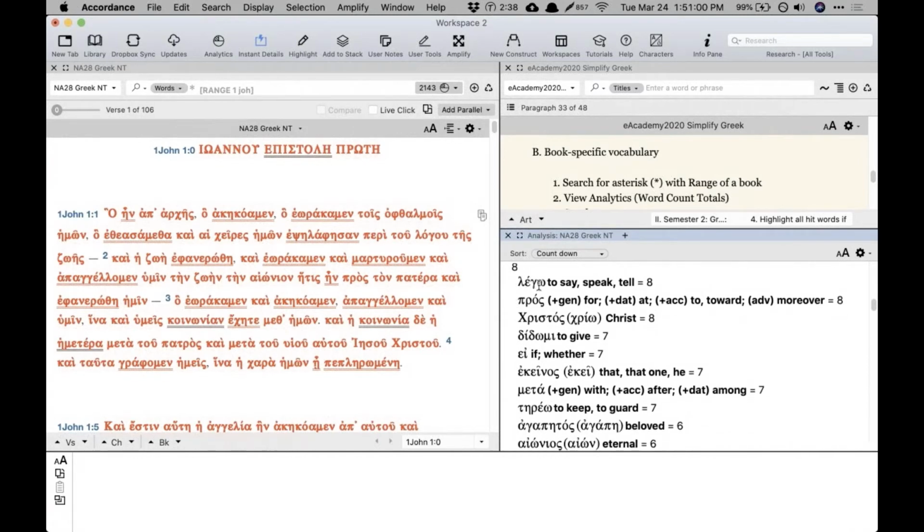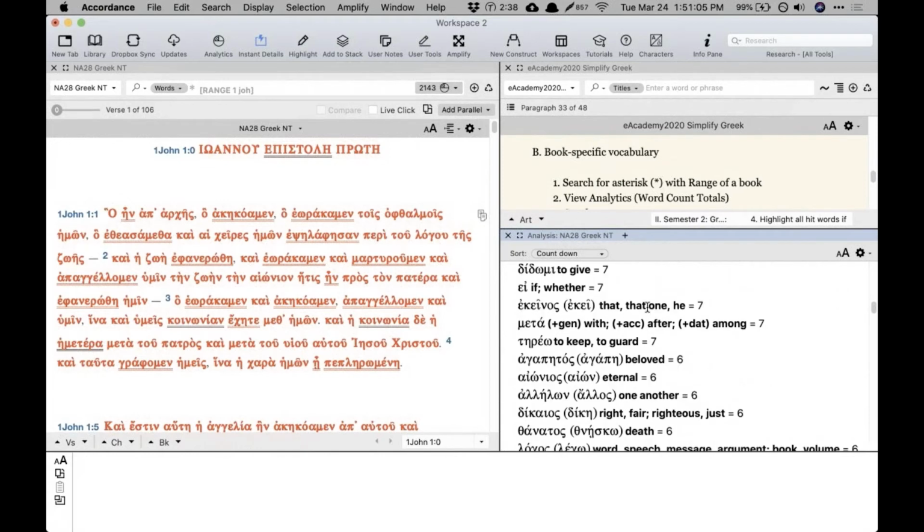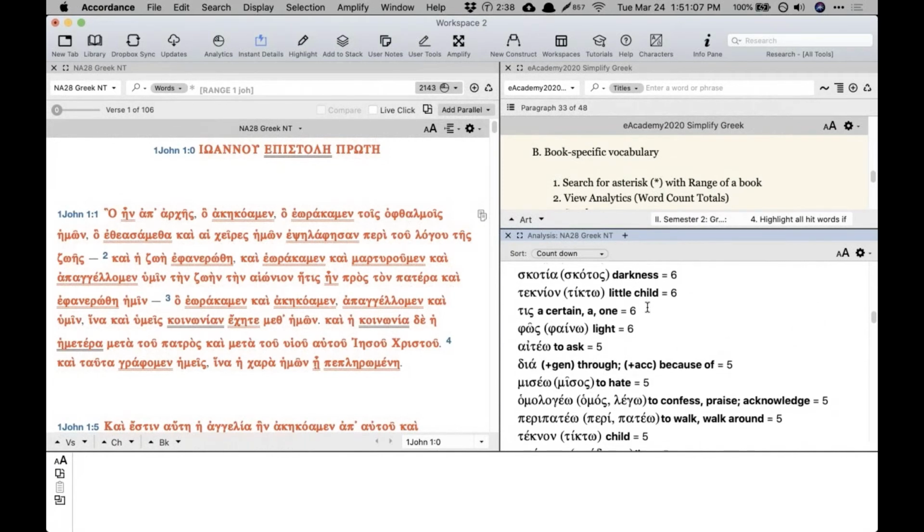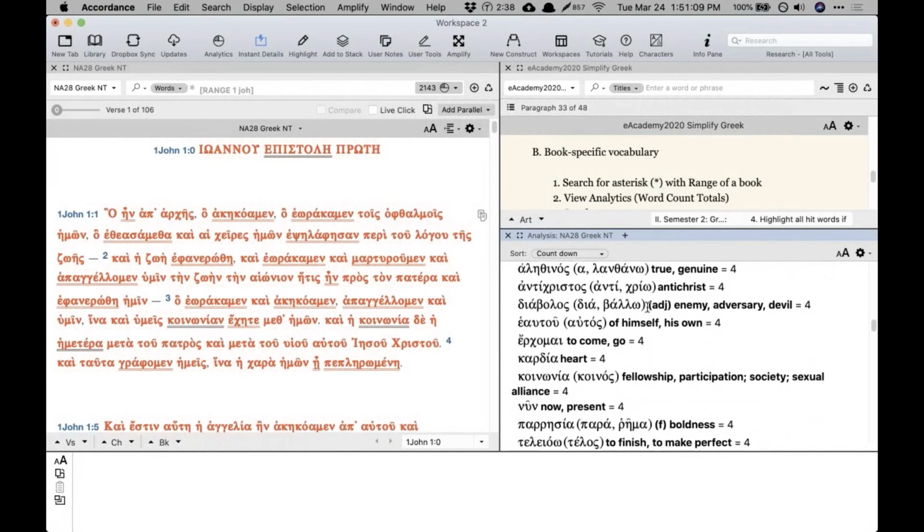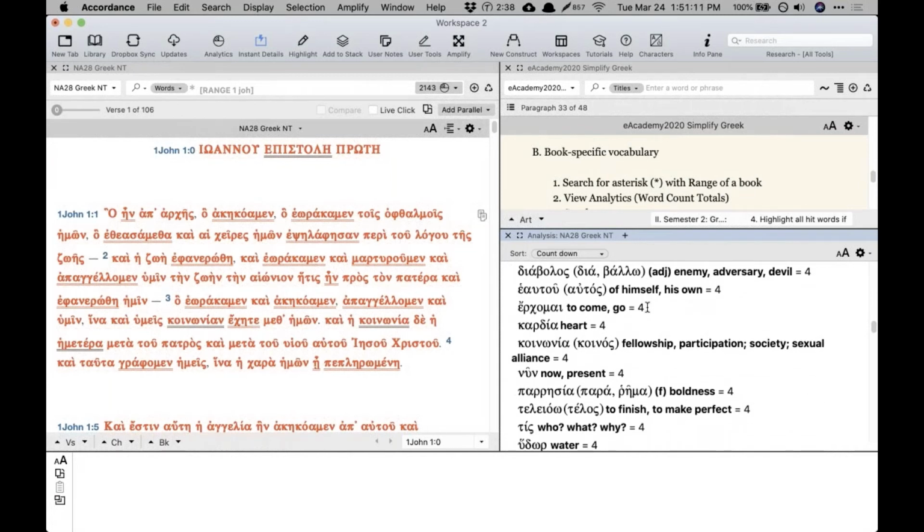You'll see this word Lego, that's all over the New Testament, only 8 times in 1 John, but there it is. You might even just scroll to the bottom and see, okay, what are some words I won't see much of in 1 John, but might want to be aware of. And so you've got a vocabulary list now.